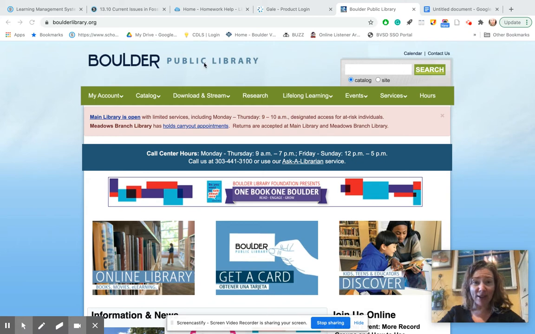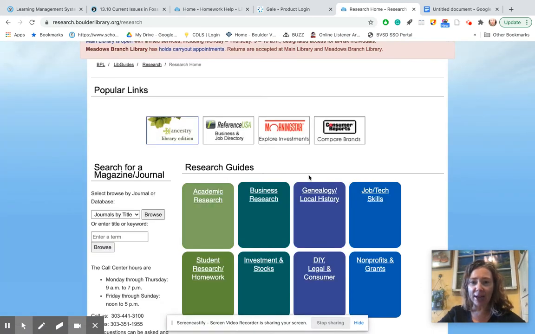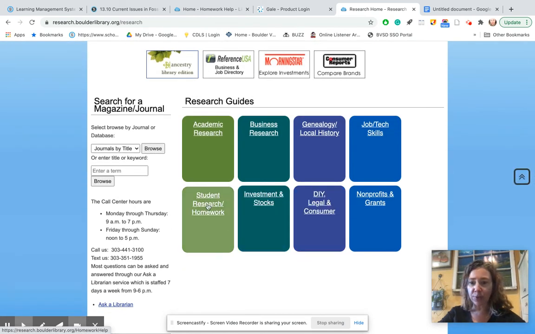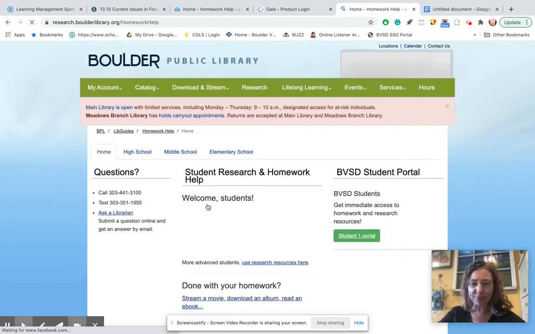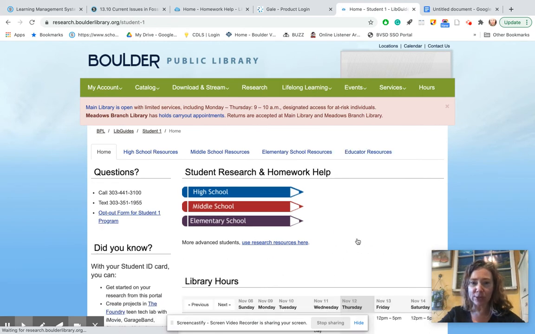Using the link I provided to the Boulder Public Library, click on Research, and that will take you to a page that looks a little bit like this. Depending on the kind of research that you want to do, we've got all kinds of different options here. As a student, I'd recommend selecting this one. And again, we're lucky because if you're a Boulder Valley School District student, then you're able to sign up and use these databases just with your student name and student ID number.